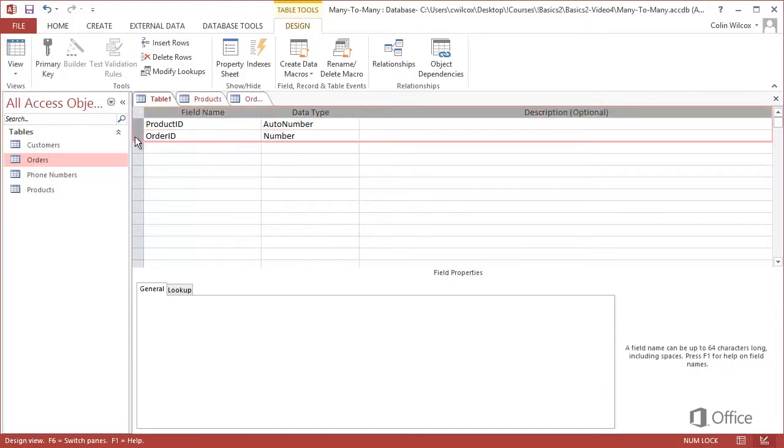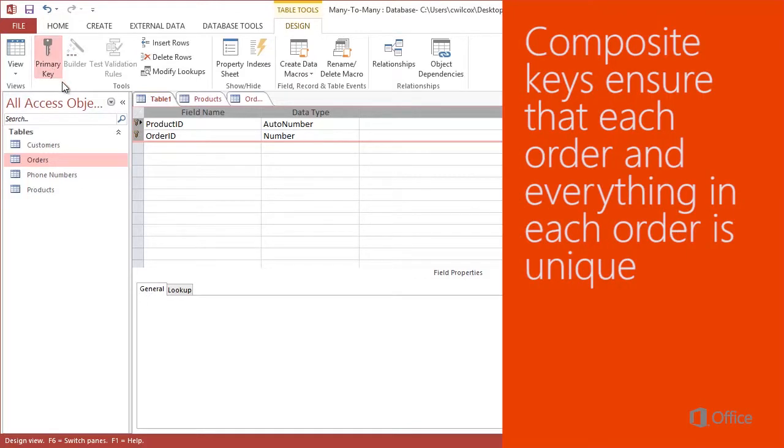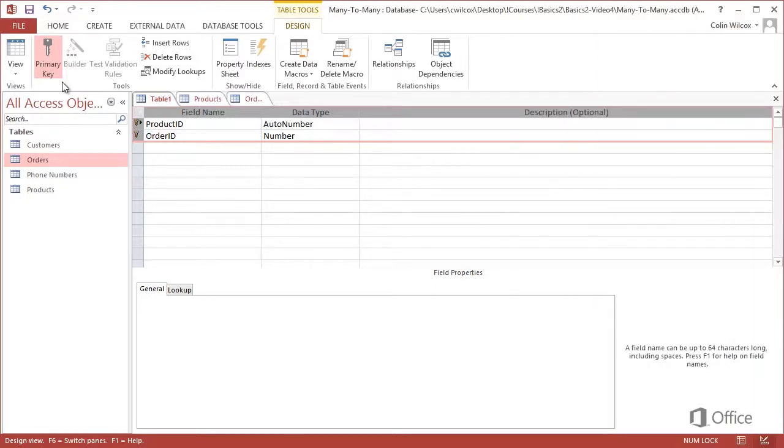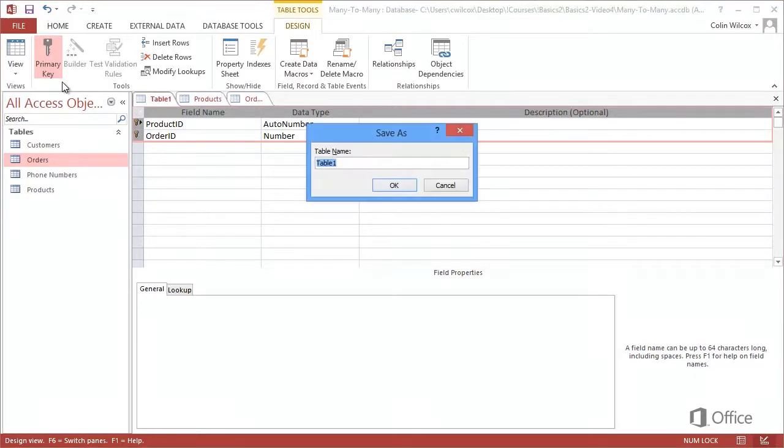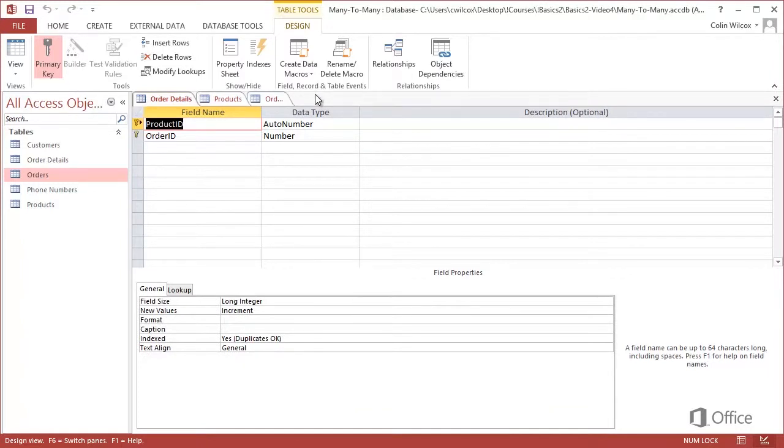And with both fields selected, I'll click Primary Key here on the ribbon. We need both fields to ensure that each order and everything in each order is uniquely identified. So I'll use Ctrl+S to save the table and call it Order Details. So now we can create the relationships.